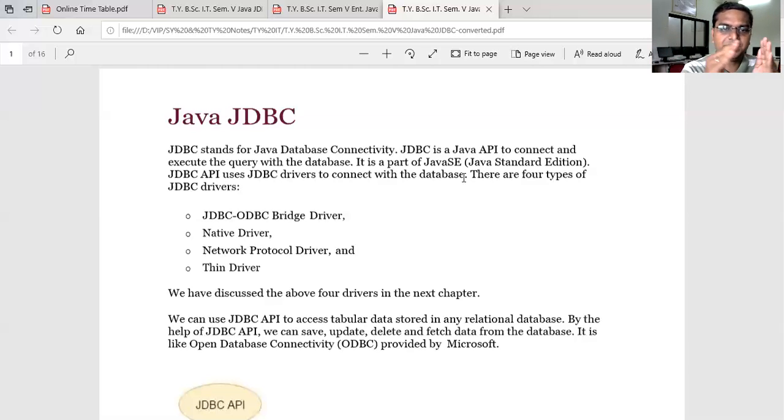To connect the two things, Java and database, we can use different kinds of drivers. If we have a small database or a large database, then you can use the database in a networking application or in a web application.